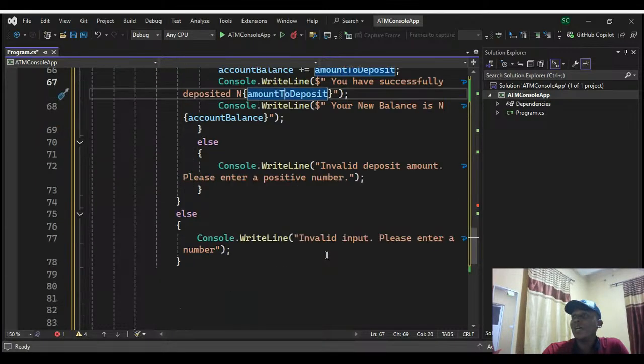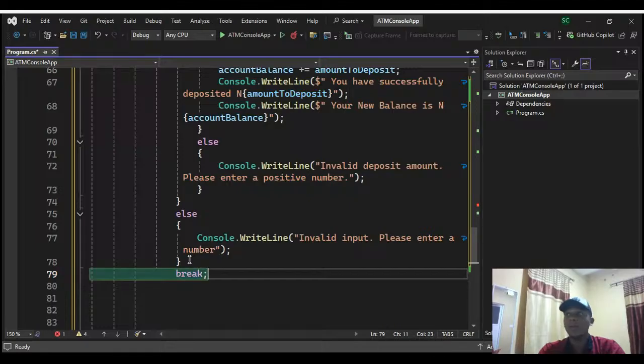After that, we do an else statement if the user has entered a wrong amount or deposited a wrong amount. You now say invalid deposit amount. Please enter a positive number. Maybe the user enters minus 2,000. So you now tell the user invalid deposit amount. Please enter a positive number. Then we now do an else statement to round up this case 3. And I tell the user, invalid input. Please enter a number. After then, we'll now do our break. So we are done with case 3.